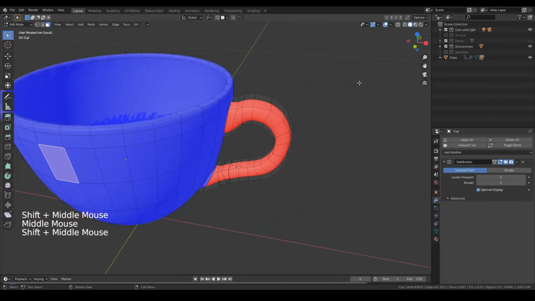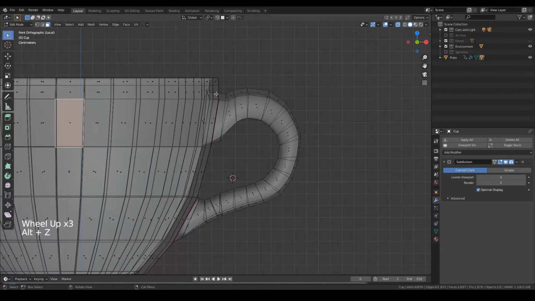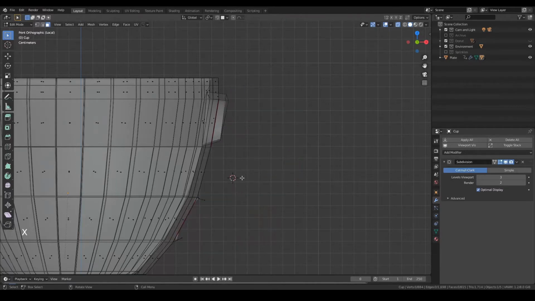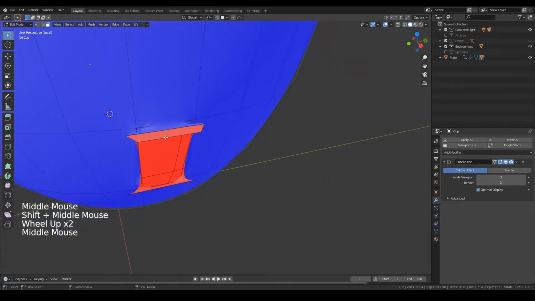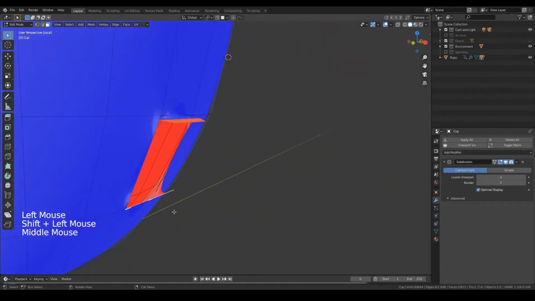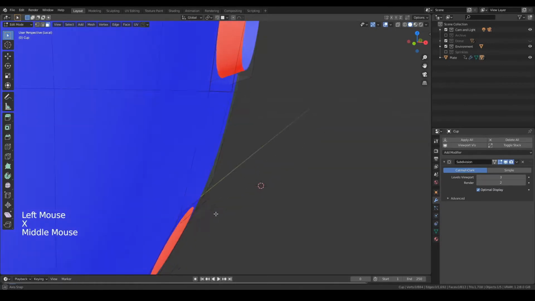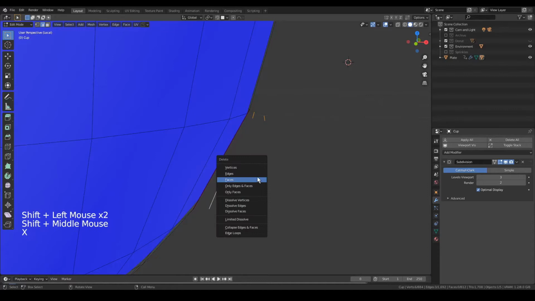So you don't have to do anything, you just have to delete this part. I'll go into the local view, Alt Z. I'll just select all these faces and delete them. Okay, delete faces. So we have some faces left yet. Just select this, delete faces, and there's still one. Delete faces, and there are edges. So select these edges, delete edges.